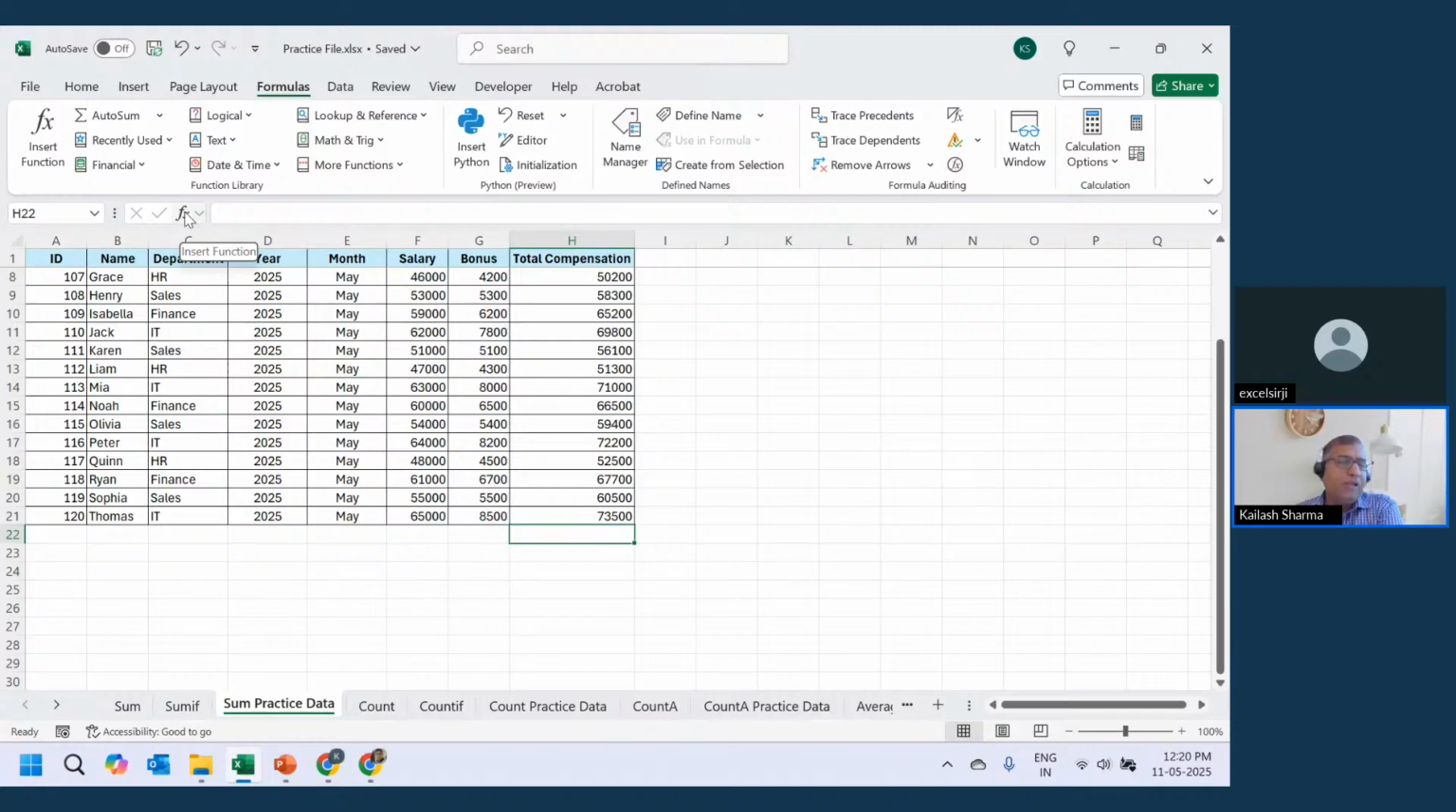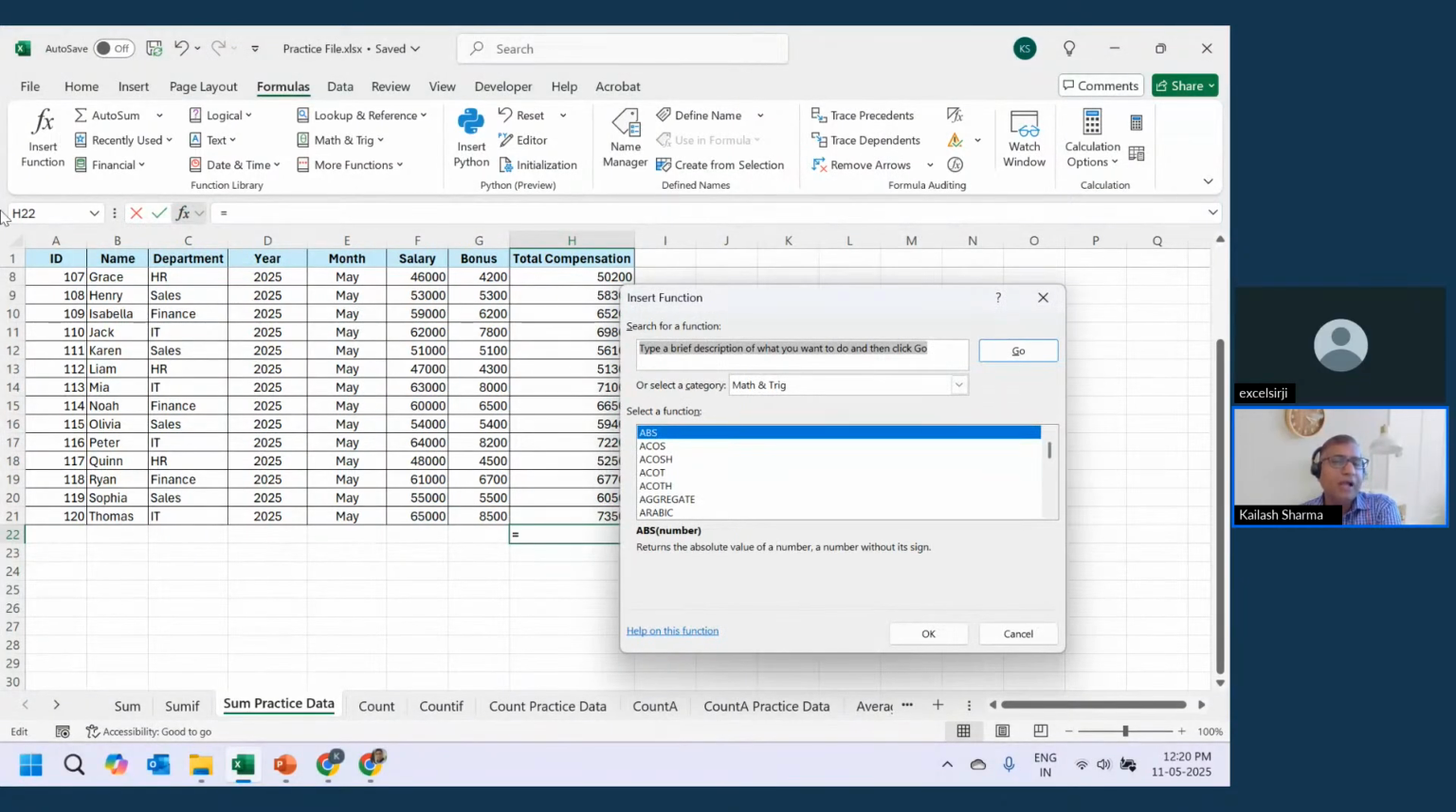The last way is using insert function. Here on your formula bar, when you click on FX, it takes you to the same option where you can insert the function. Okay, so let's try to use this sum function.